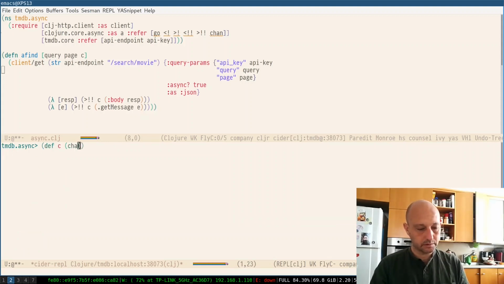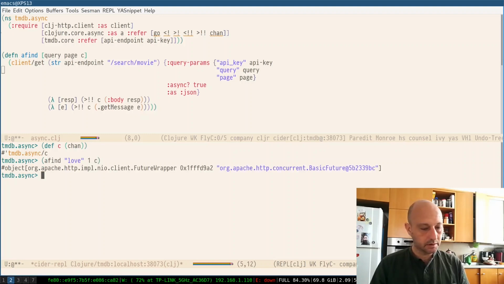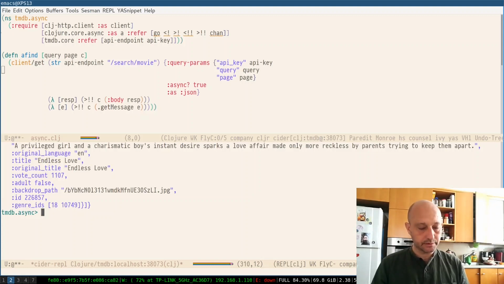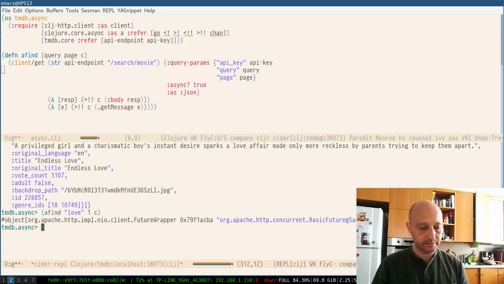So I'm going to define channel. I pass the channel to the query, and I got myself a nice future, which I don't use, but now I can read from the channel. And what do I get? The result of my query. Now, why is it interesting? It's interesting because this returns immediately. We can put all the pages on the channel and then just read from the channel.